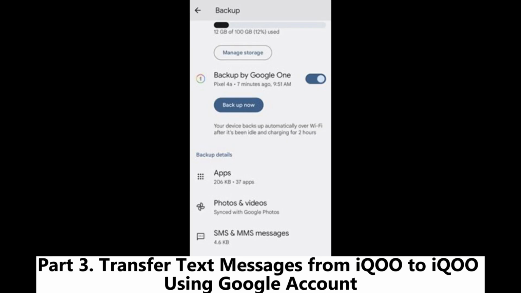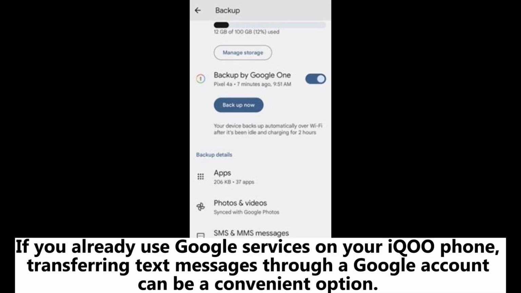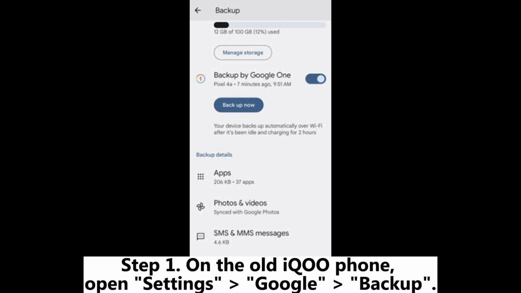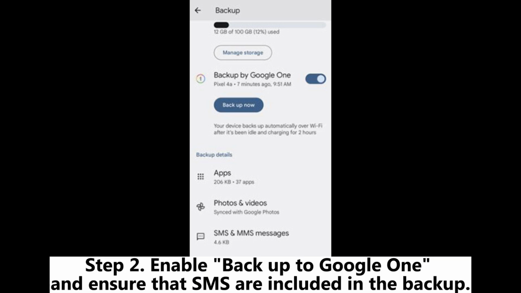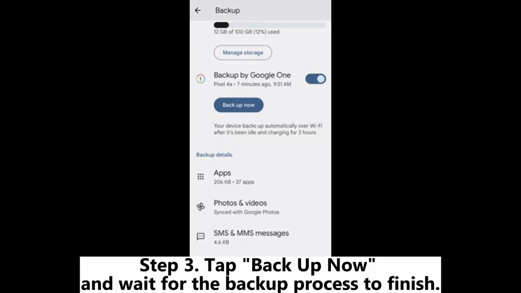Part 3. Transfer text messages from iQOO to iQOO using Google account. If you already use Google services on your iQOO phone, transferring text messages through a Google account can be a convenient option. Step 1. On the old iQOO phone, open Settings, Google, Backup. Step 2. Enable backup to Google One and ensure that SMS are included in the backup. Step 3. Tap Backup Now and wait for the backup process to finish.